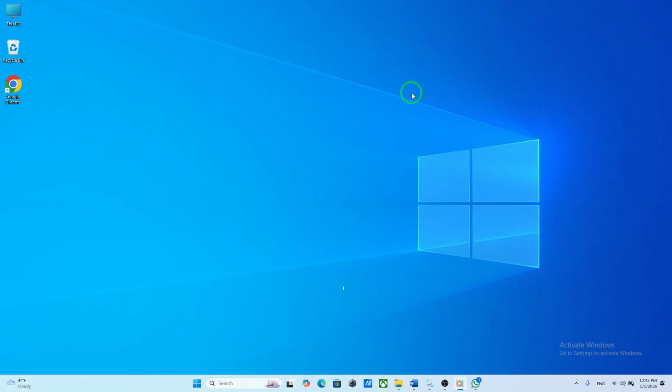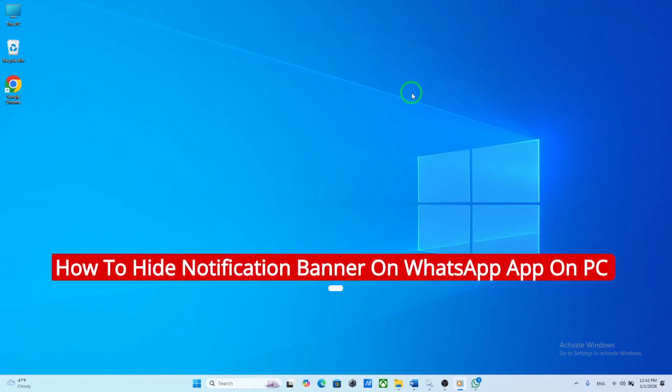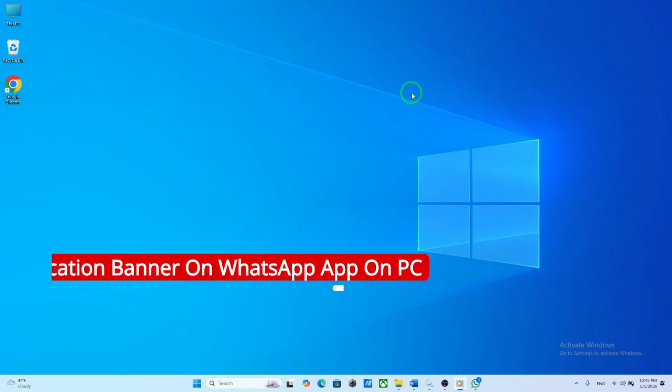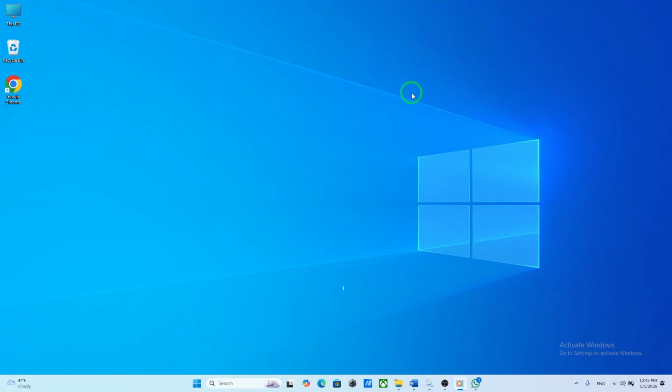Welcome to this quick how-to on hiding the notification banner for WhatsApp on your PC with the latest update. If you've been bothered by those pop-up banners and want a calmer, tidier desktop experience, this simple guide is for you. First, open the WhatsApp app on your computer.